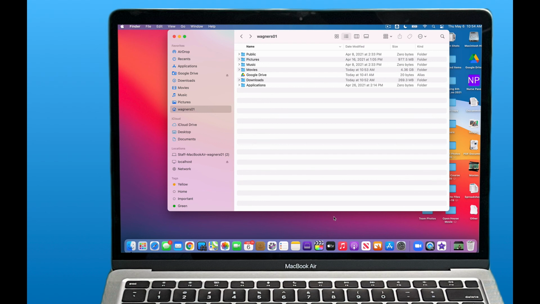So those are a few ways that you can do some housekeeping to try to clean up some space on your Mac.